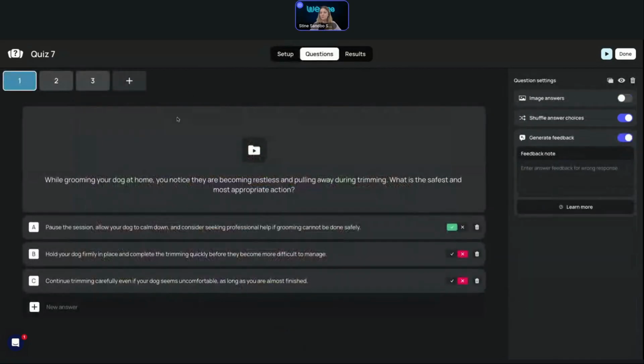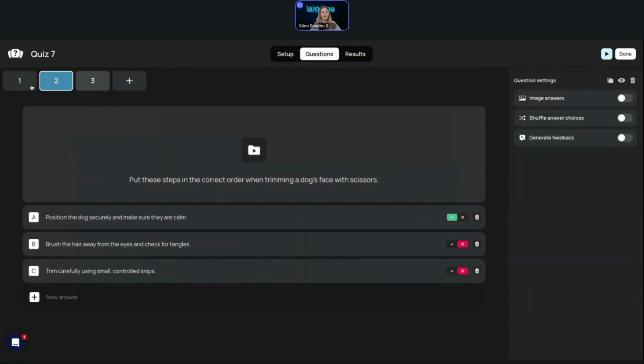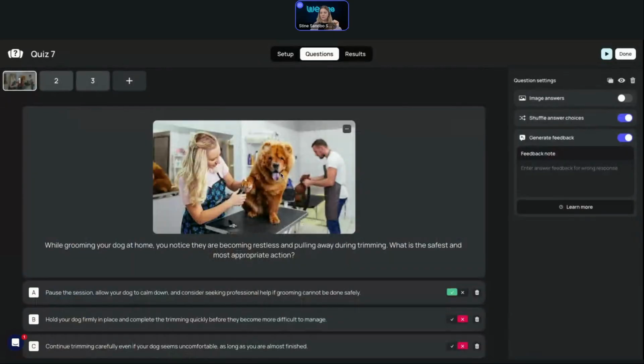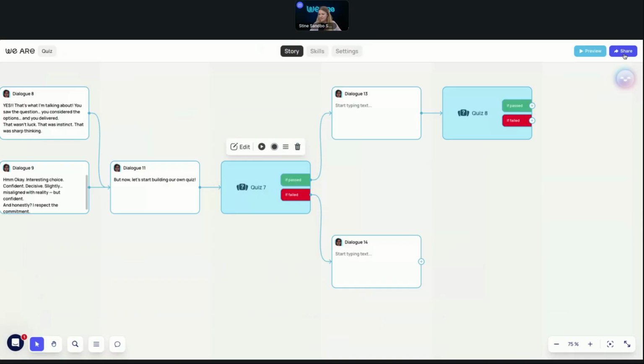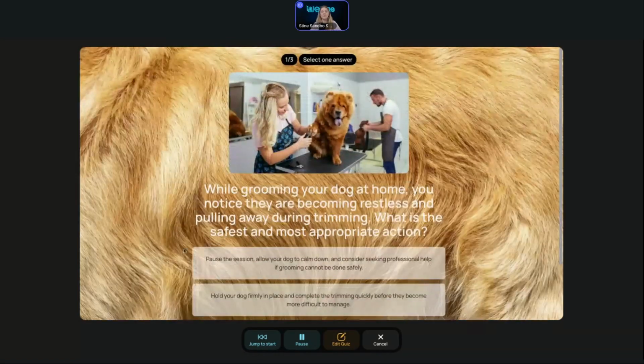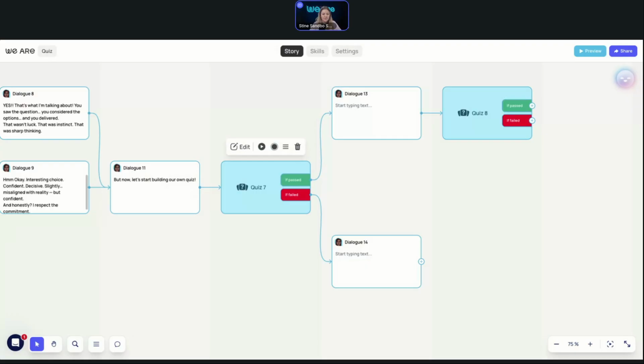I can also, for the specific question itself, add an image here. So say I want this dog to appear, and I'll leave it like this and preview it for you. It will become like this. So I'll have a kind of background image and then have a descriptive thumbnail or image explaining that quiz itself. I think I have a better example.